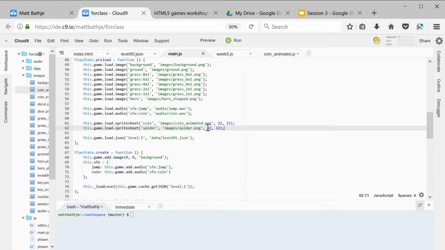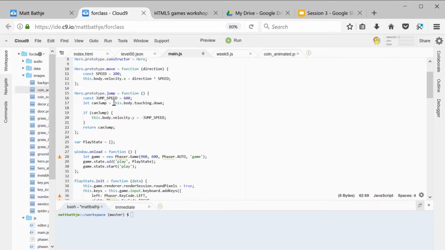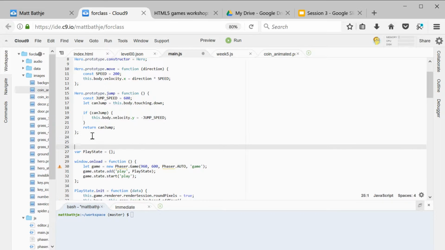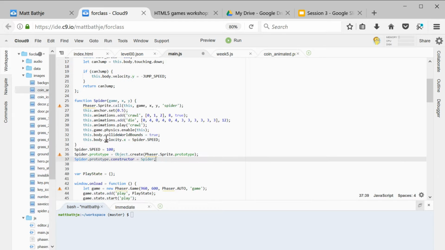The first thing we need to do is preload the sprite sheet for the spider. And if you look, it's loading a spider image, but at the end where we tell it how big the spider animation frames are, it's very different than the coins, and that's because they're different animations. They have to have different sizes. The next thing we're going to do is add the code that creates a spider object. And we're going to do this right after our hero object code. So right here, right before var play state, we'll put in the spider object creation code.